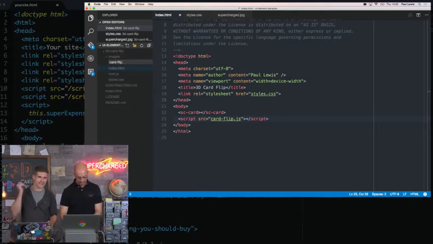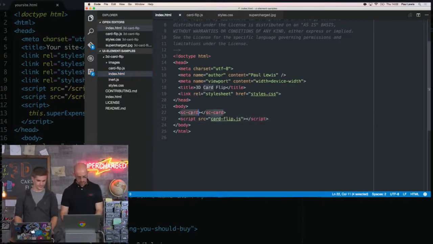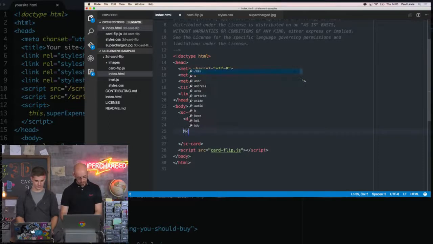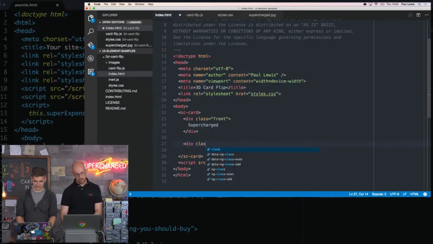All right, let's dive into some actual code here. So I've got a custom element. I'm going to call it sc-card. And let's see, we'll put a div here, which we're going to say class equals front. Because we're going to have a front of the card and we're going to have the back of the card. So we'll put, say, Supercharged on the front of this card. Then we'll do another div inside it. You don't have to do it this way, there's loads of ways to do it. We'll just do class equals back.